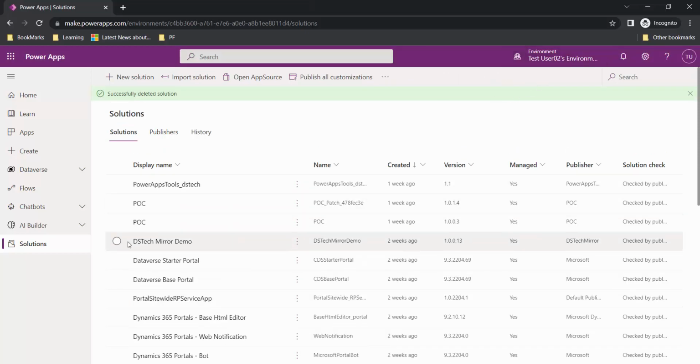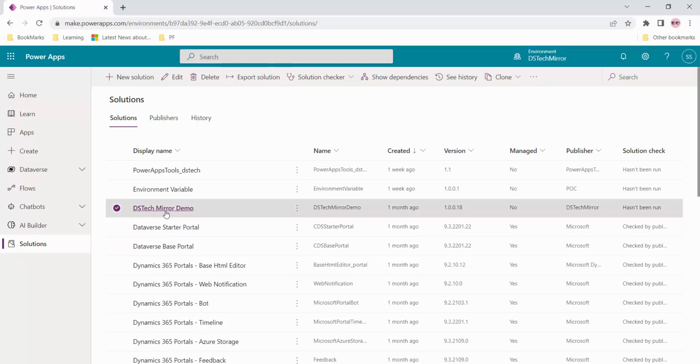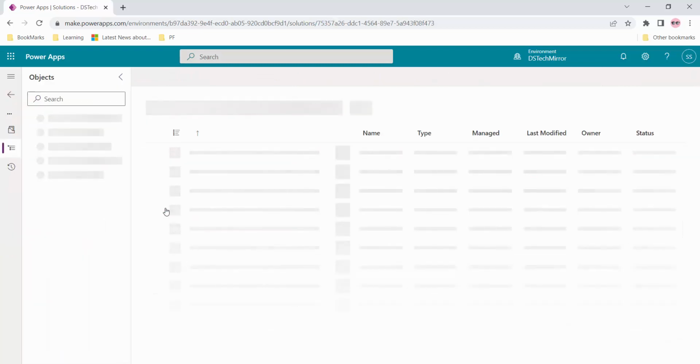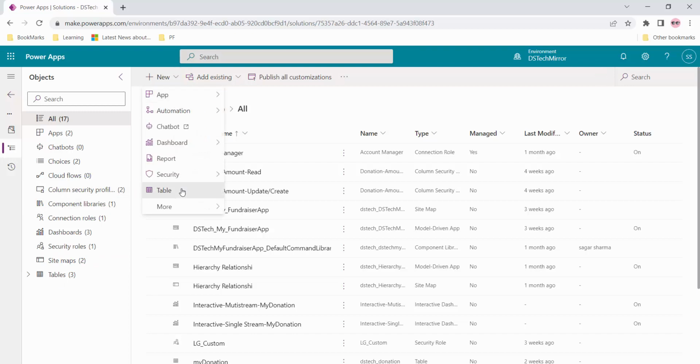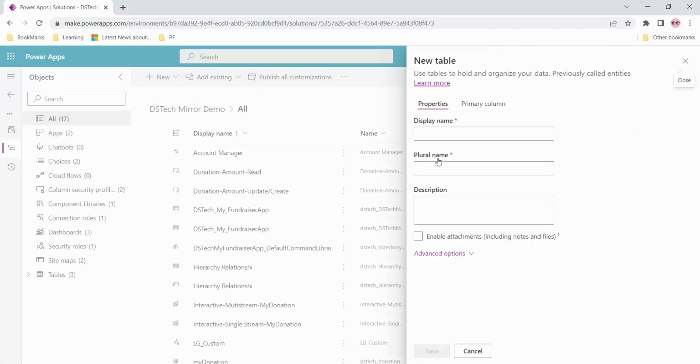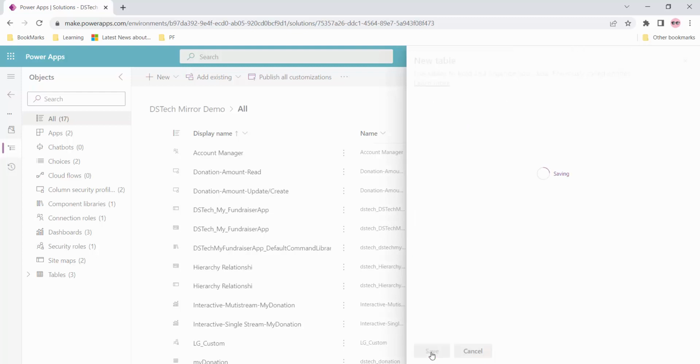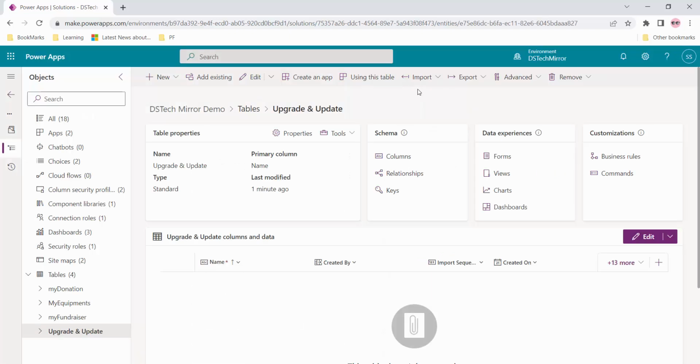Now I will go to this solution and add one table with a few columns, and then I will try to move this solution. So I will say create a table. I will give any table name because the purpose of creating this table is to demonstrate the upgrade and update functionality. So I will name it upgrade and update. Now this table got created.